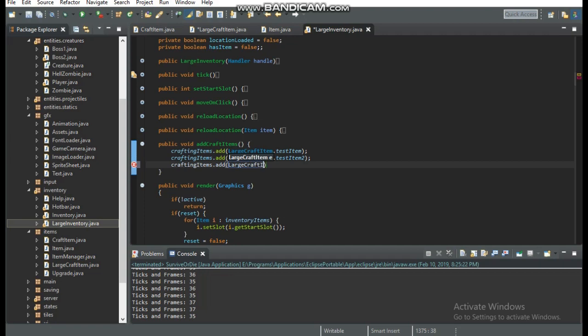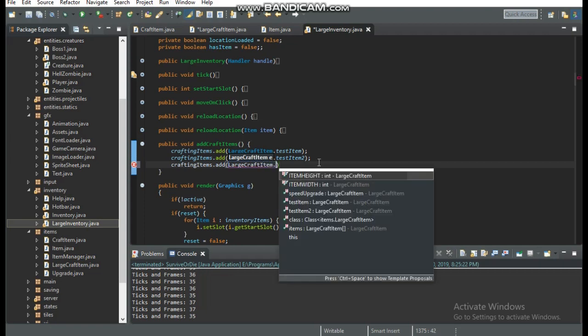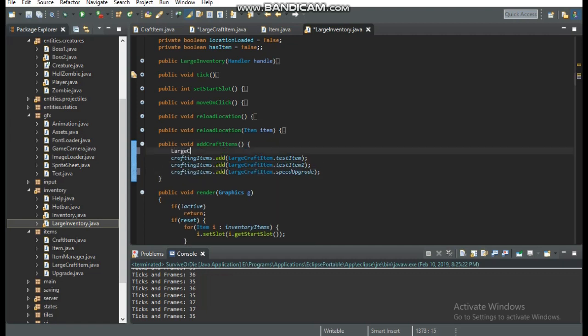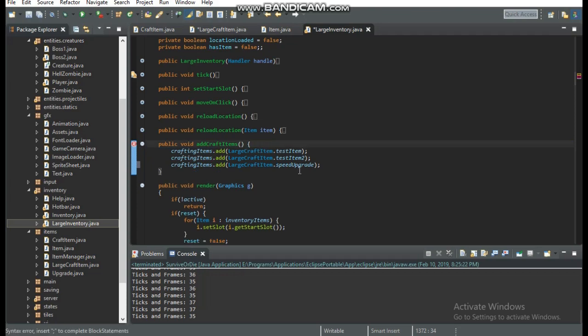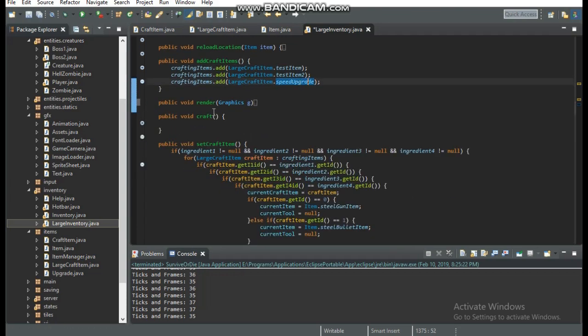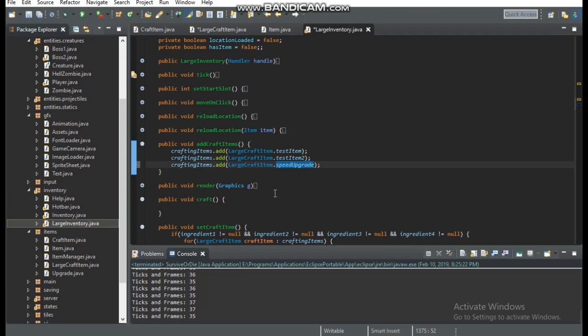This is why they're static, so you can grab them from any class without having to initialize the class by calling something like large craft item LCI equals new large craft item. That's how it works to initialize something in a variable. So now we have that added. We go to set craft item right here.